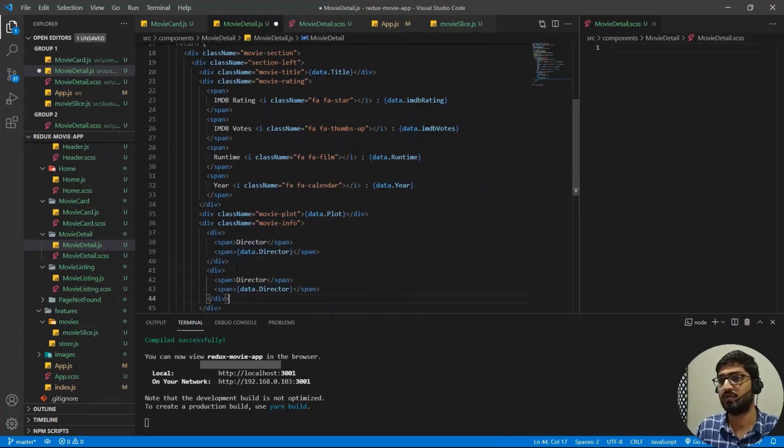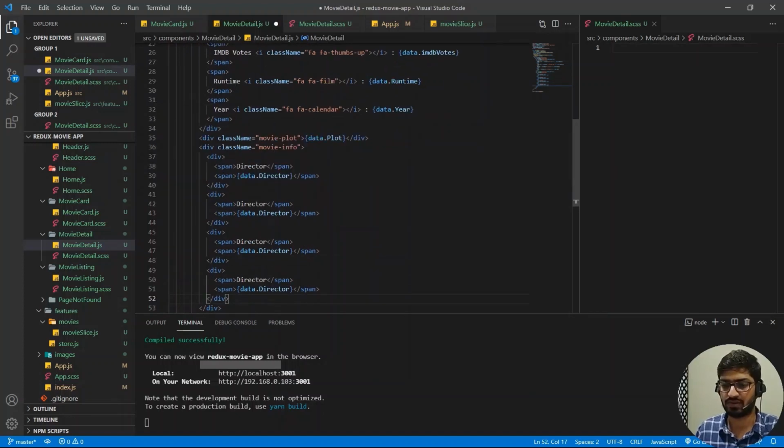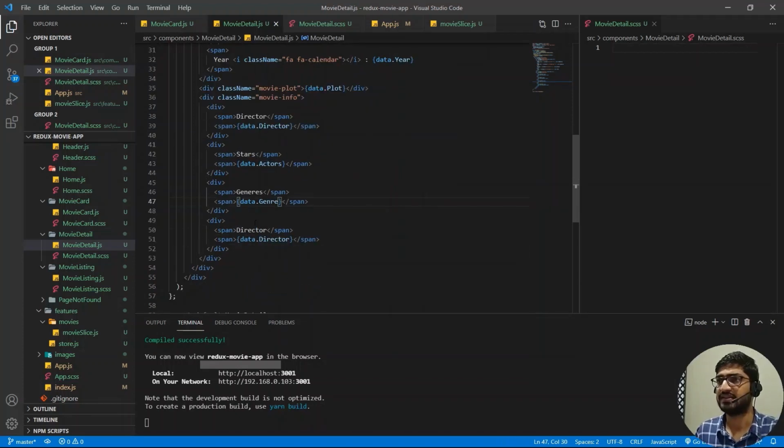All right, and then I'm going to just do a copy paste. So I'm going to add one more section here, one more here, one more here. All right, so we are going to change this to stars, and this will become the actors. For this, we will change to genres, and this is going to become genre. And this I will change to languages, and this will become language.